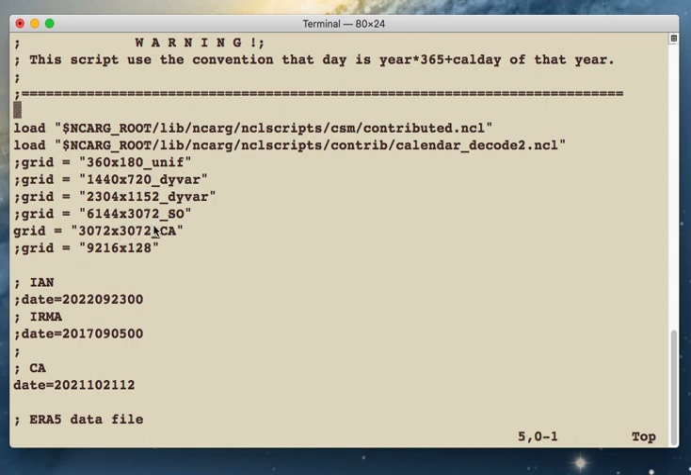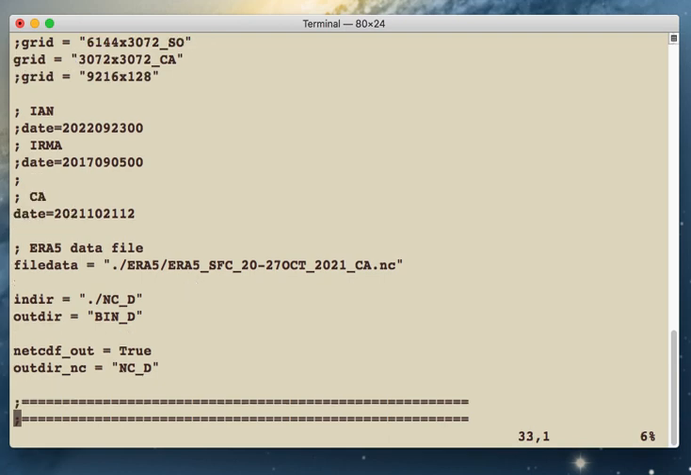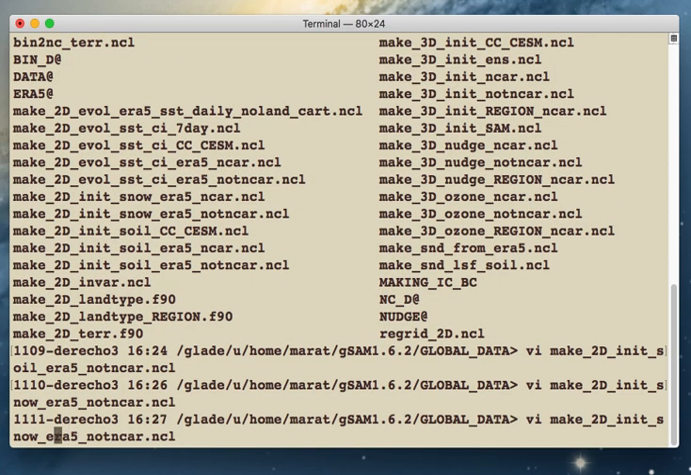You specify grid, then you specify date, the same starting date, October 21st 2021, 12 p.m. And you specify the path to your directory, this surface data that you downloaded from Copernicus, and that's basically it. And you execute and run this script. This is an NCL script, so you need to use the NCL command and then you run it.